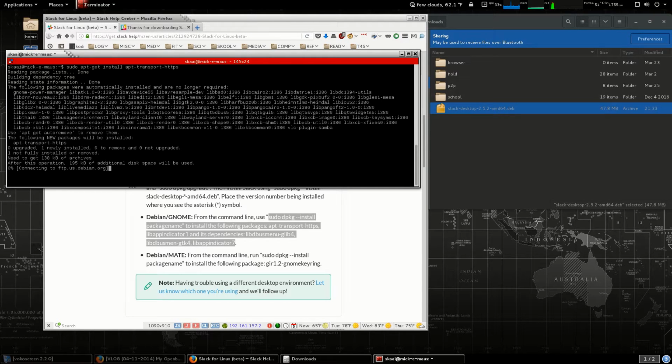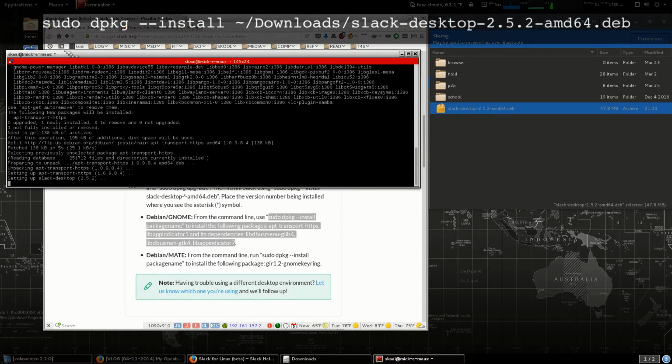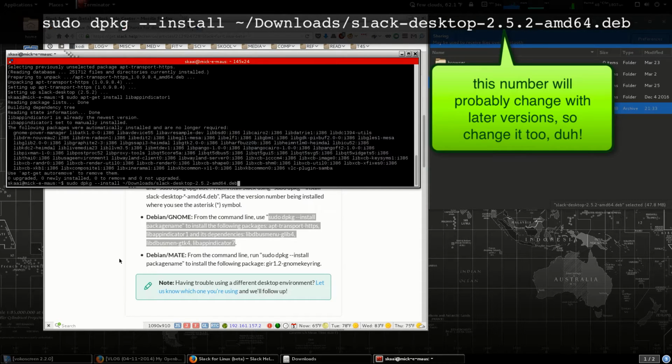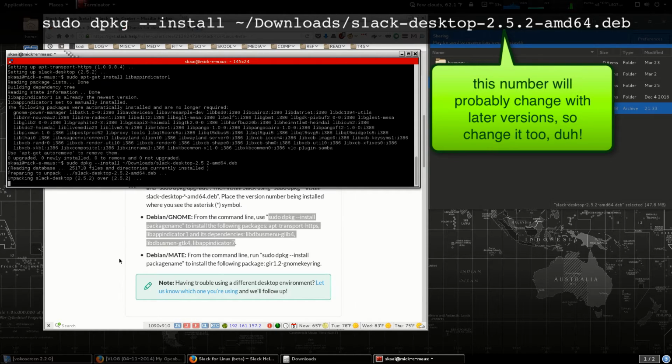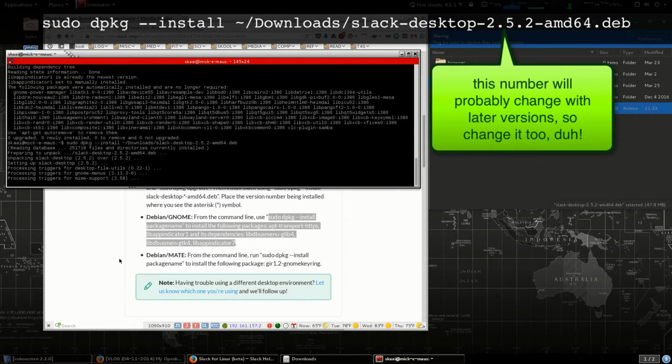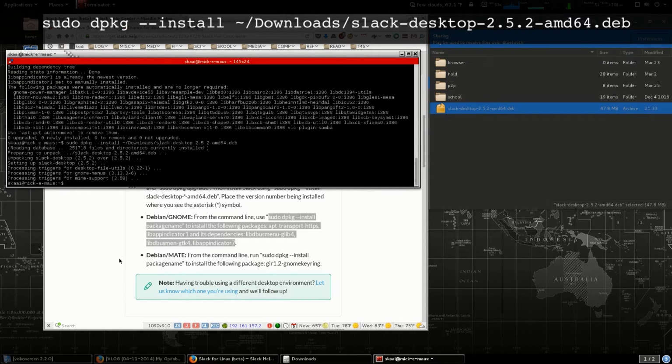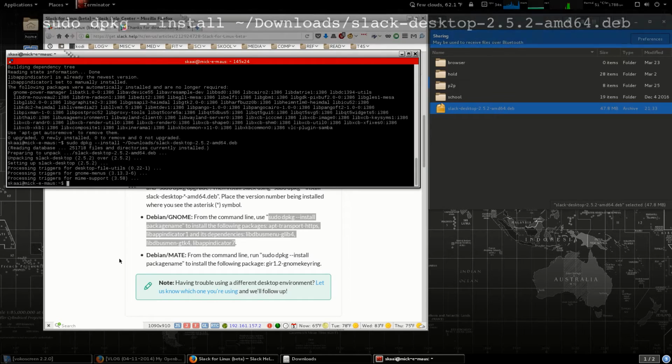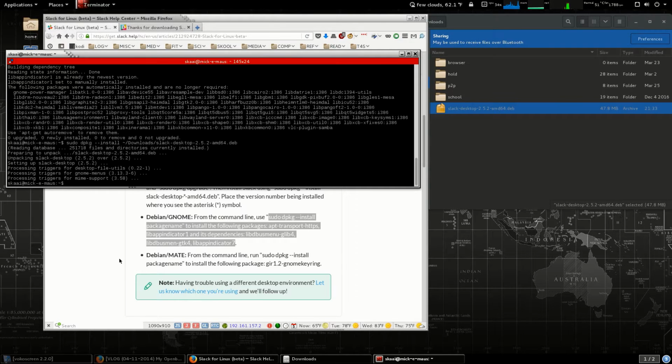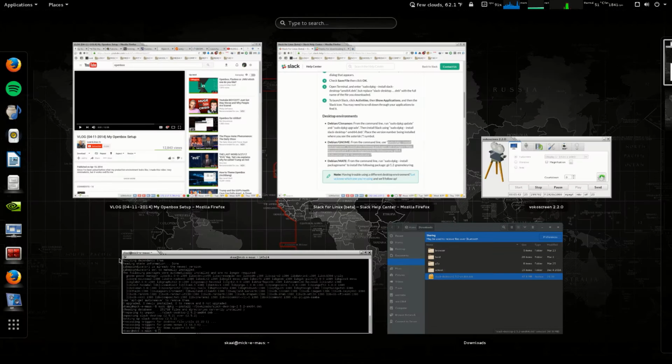And once we're done, then we install it by typing sudo dpkg install, there's a space there, and then tilde downloads. Now that assumes that you downloaded it to your downloads folder. If not, select wherever else your file is located. Okay, so now that we're done, there we go.